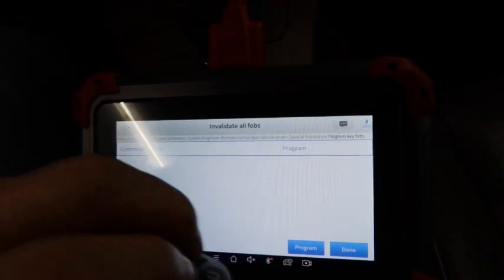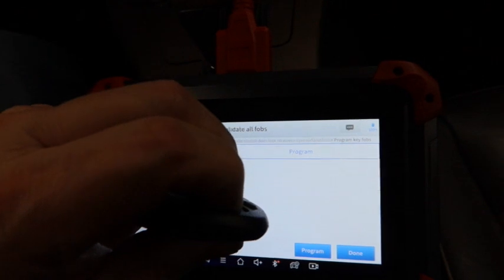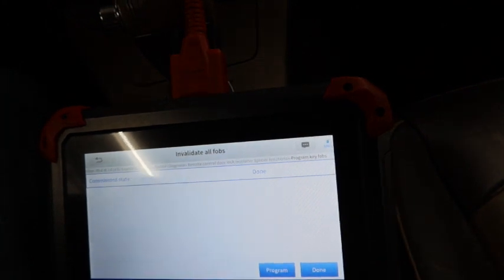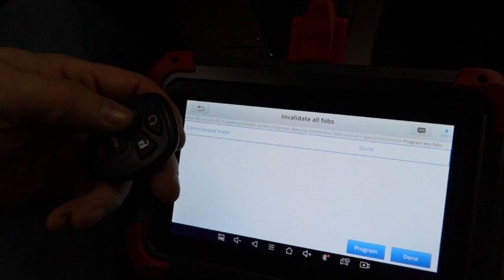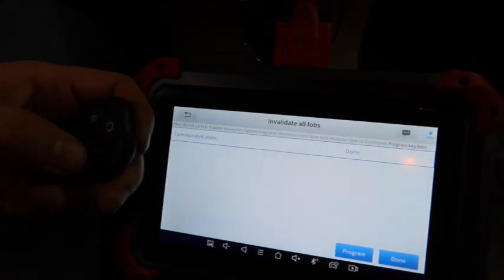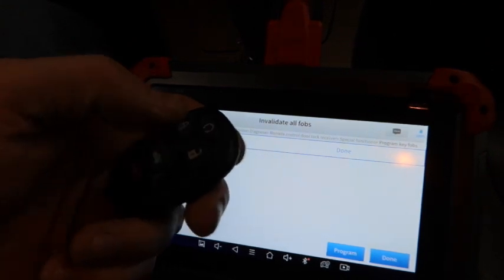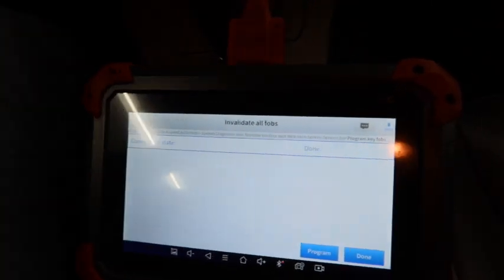One there. One there. Okay. That one works. That one works. Okay, so now we have two good working fobs.